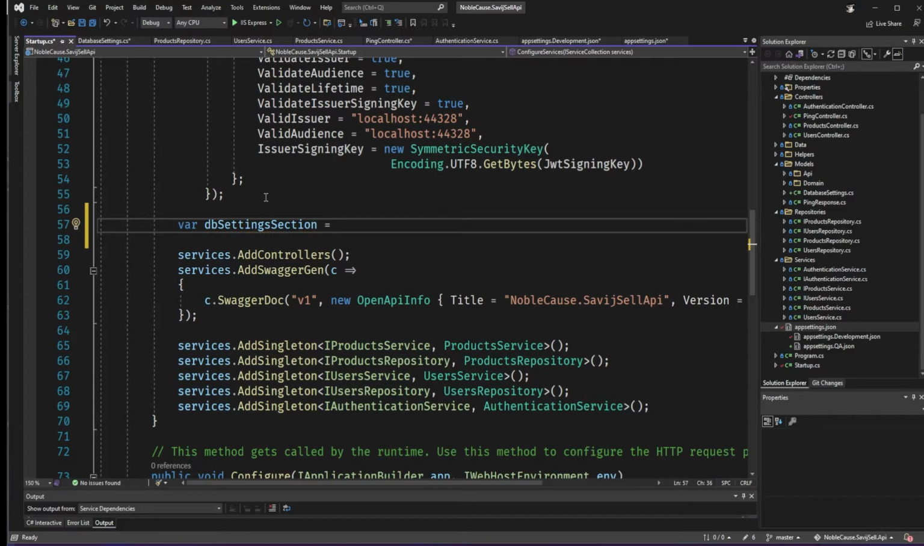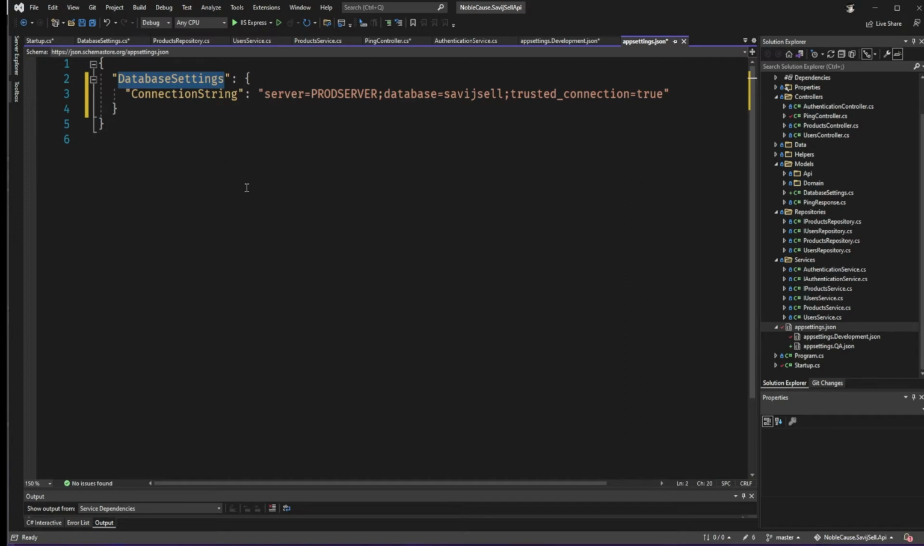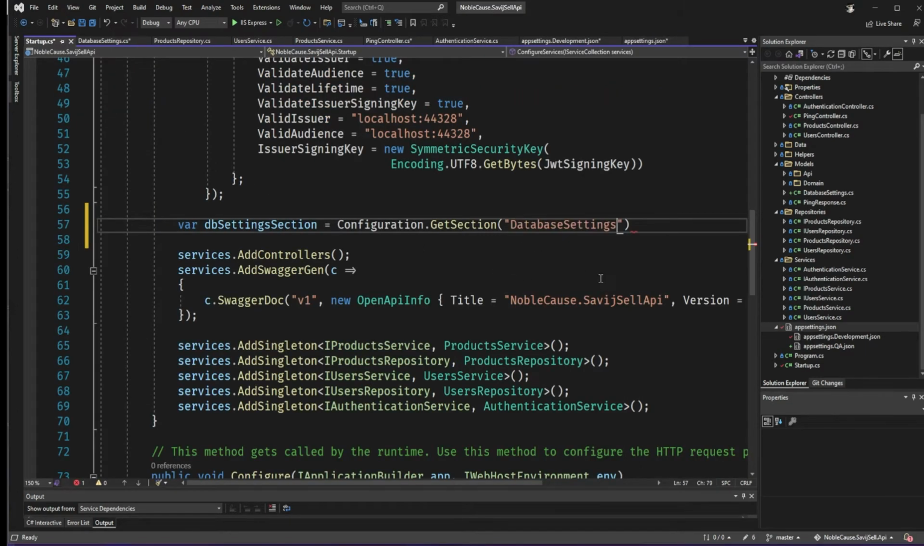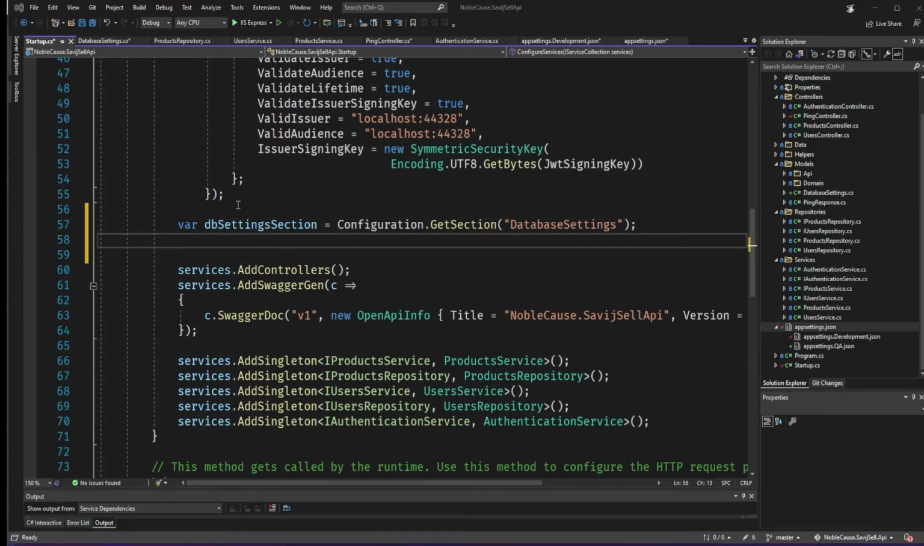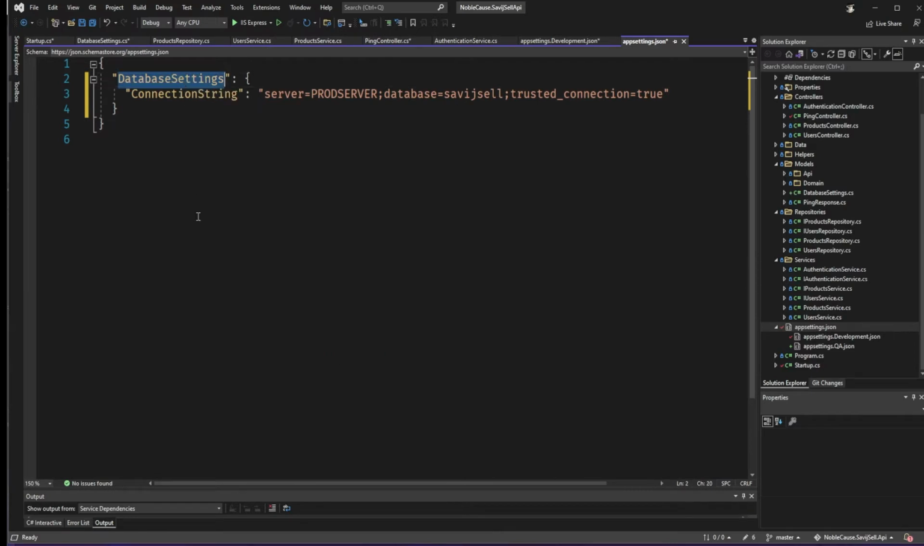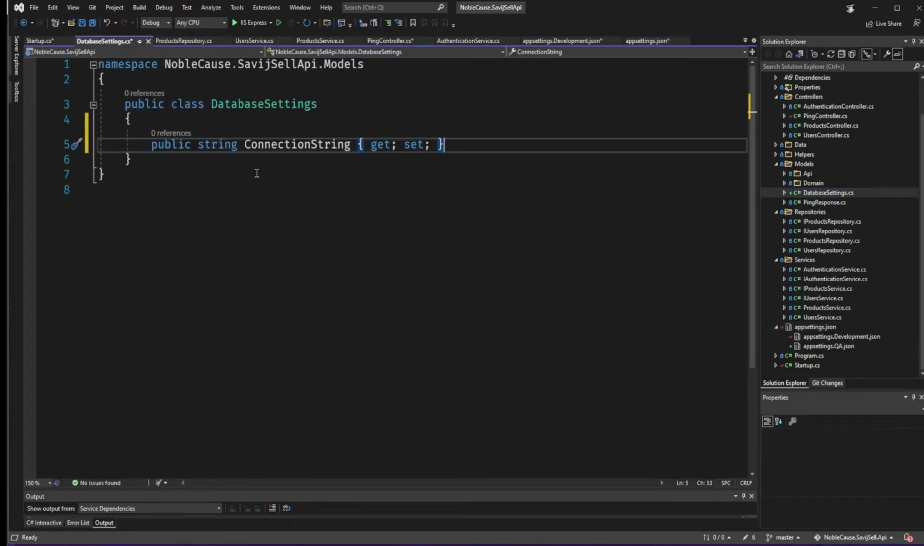So if I just say my DB settings, let's call it section, is equal to configuration.GetSection. And then we have to give it the name of our section, which in our case is DatabaseSettings. So I'm just going to paste that in there, and that will grab all of those as an IConfigurationSection. And so once we read in that section from our database settings, we now need to map this connection string and the value to the object that we made that's called DatabaseSettings. Remember this little entity class here.